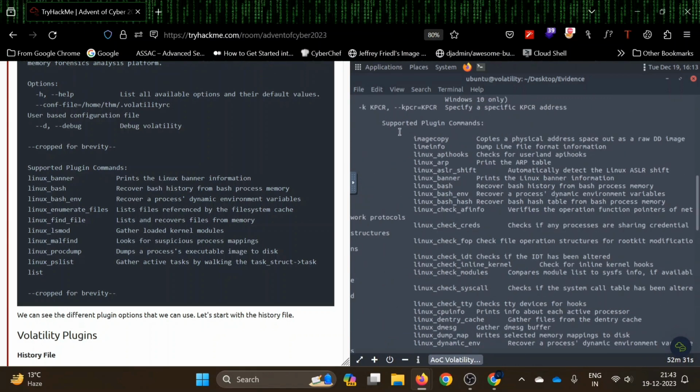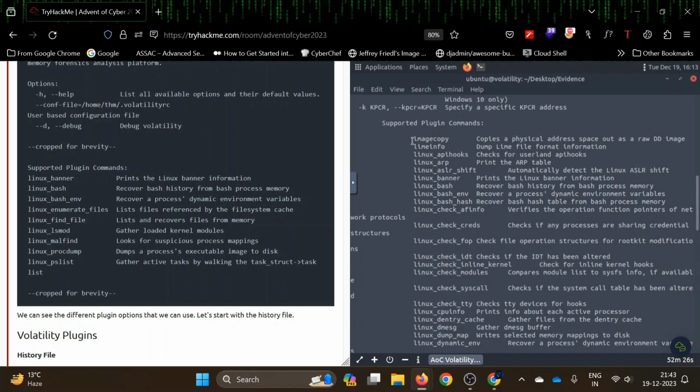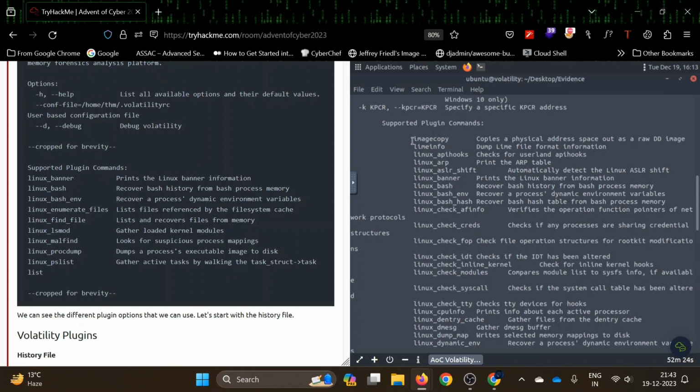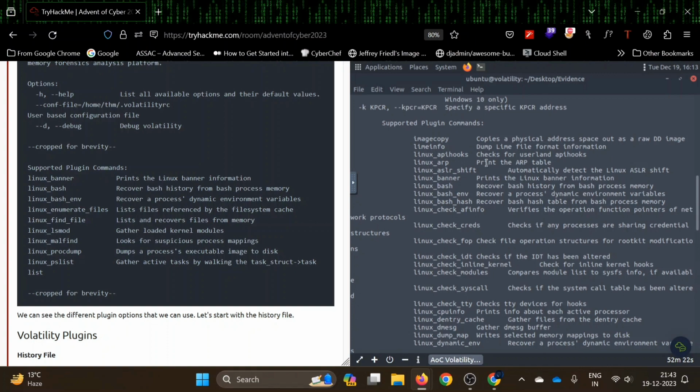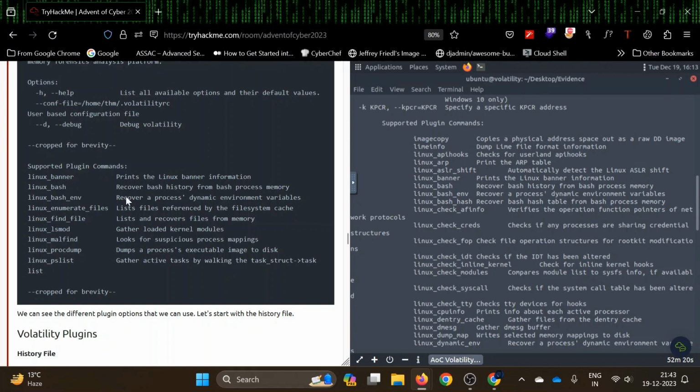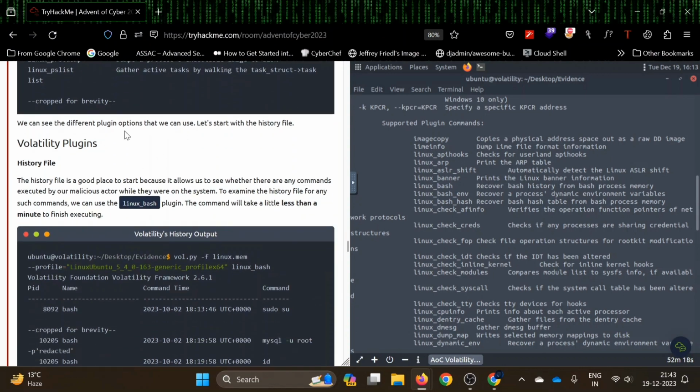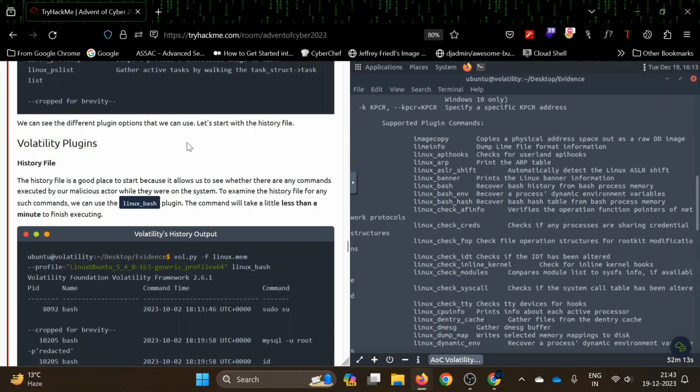You can see a list of supported plugin commands given here, which you can use for analyzing this particular memory dump file: image copy, lime info, Linux API hooks, etc. So we can see the different plugin options that we can use. Let's start with the history file.